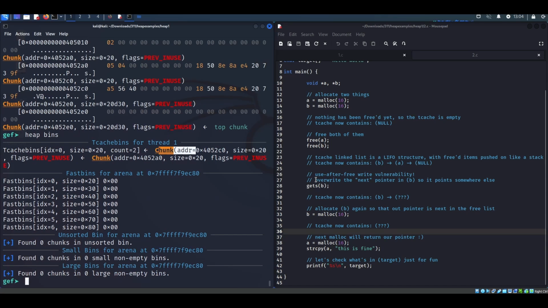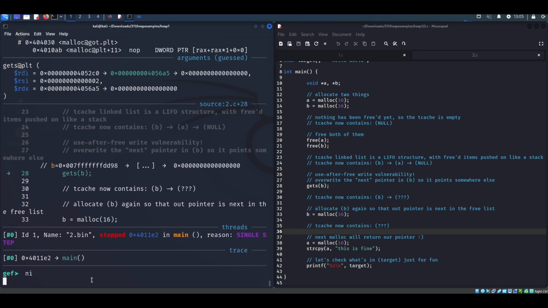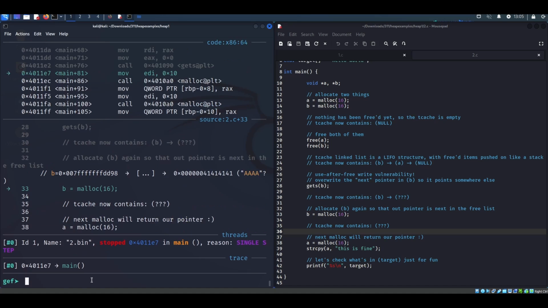Okay, but now we're at this gets statement. So we're at the gets statement. This is our use after free error. B has been freed, but we're calling gets on it anyway. And that is something of a little bit of an issue for us. But for now, let's just play this out, and we'll do the gets, and I'll just enter just 4 A's, just to give us some data that we can keep track of. Okay, that's done.